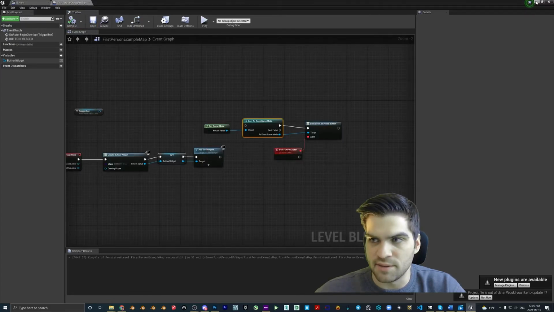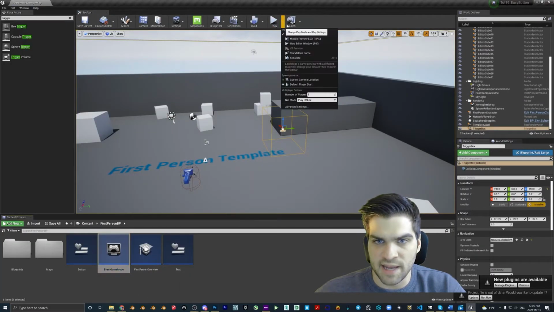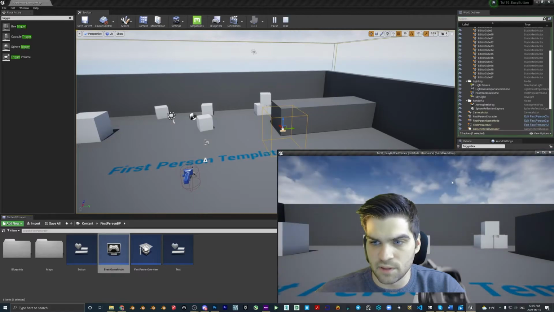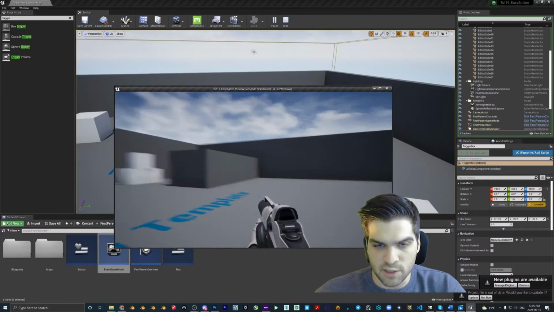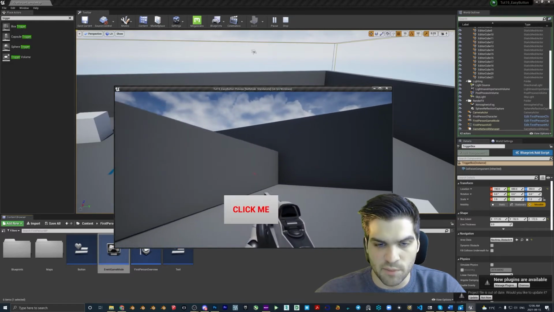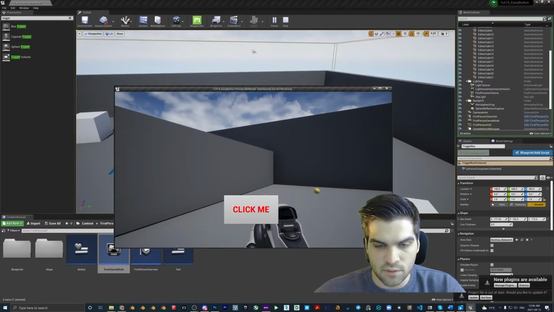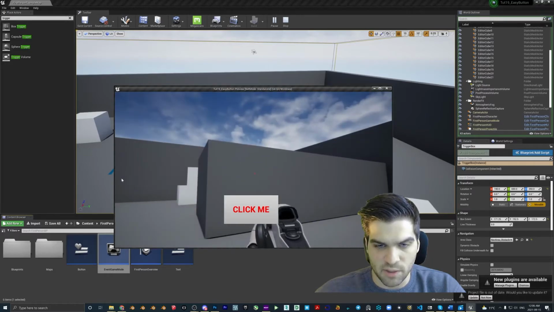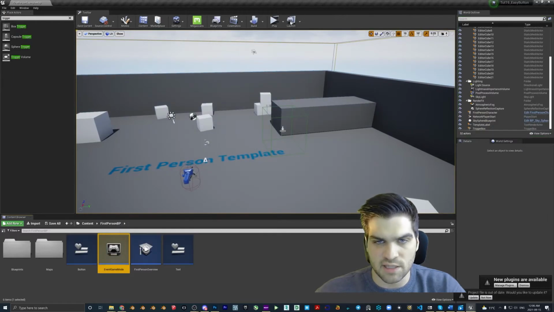And just to make sure that things are working, I'm going to disconnect this one for now so we can compile it. Let's hit play. So we'll pop this out in a new editor window. Now let's walk over here. We want to make sure that when we walk over to this box, the button pops up. Right now, this is the issue I was saying, where I can move my mouse around, but I'm not seeing the cursor. That's the part we are going to get to in a moment.